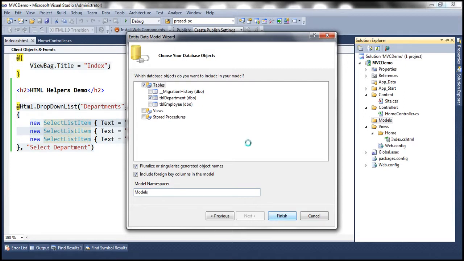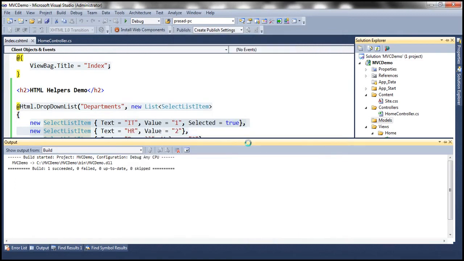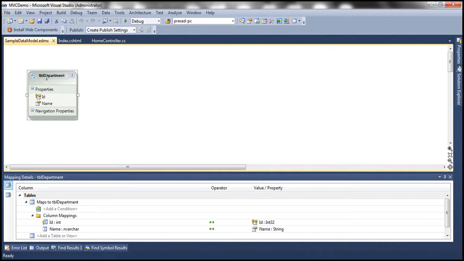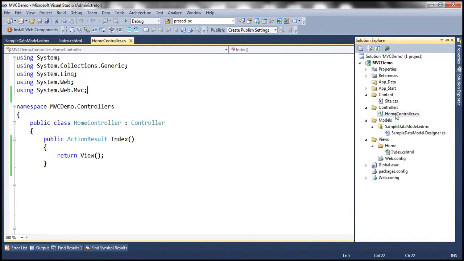So this is going to generate a department entity for us based on that table, TBL department. But look at this, entity framework names it as TBL department. That's the name of the entity, but we want our entity to be as department. So I'm going to get rid of that TBL prefix. Okay. So now let's go back to our controller.